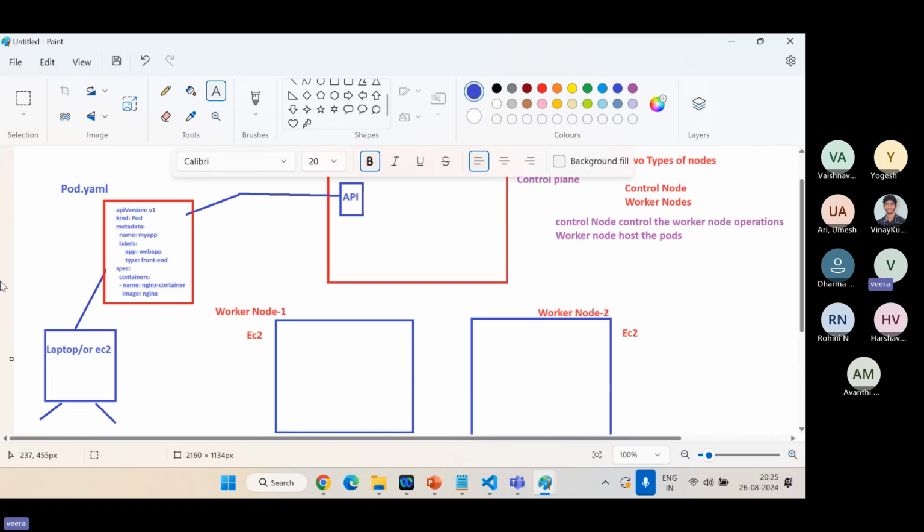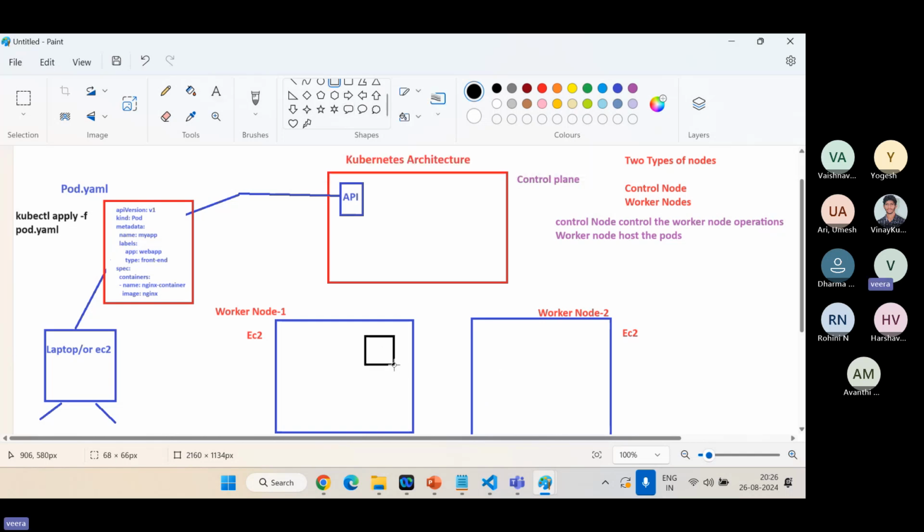So I'm going to create this pod.yml. We have a command in Kubernetes: kubectl apply -f pod.yml. If you run this command, one pod will be created on the worker node. So one pod will be created here, on the worker node.